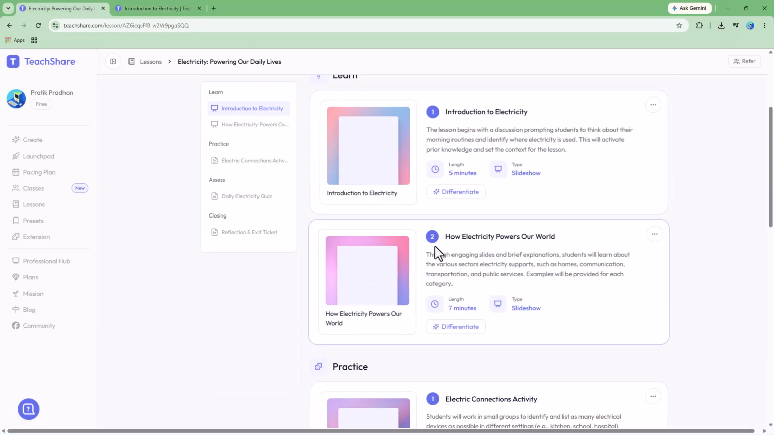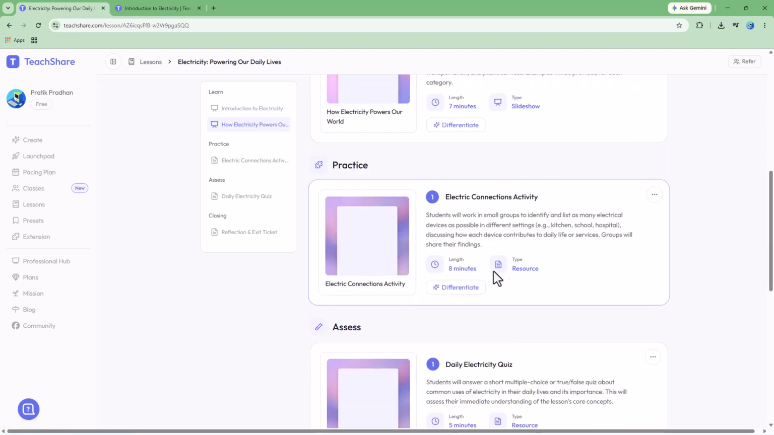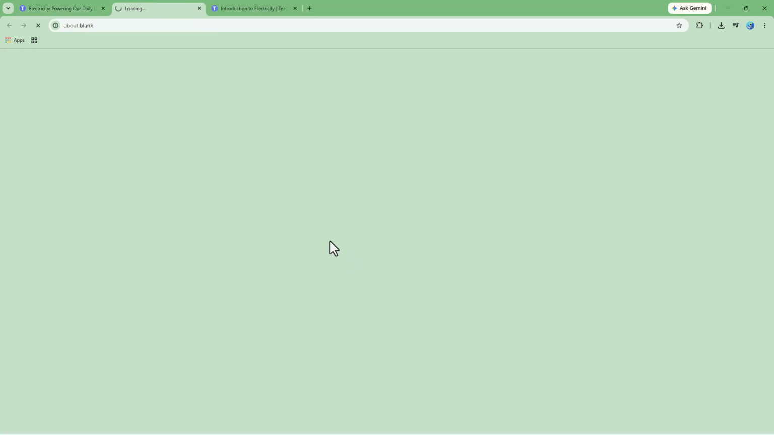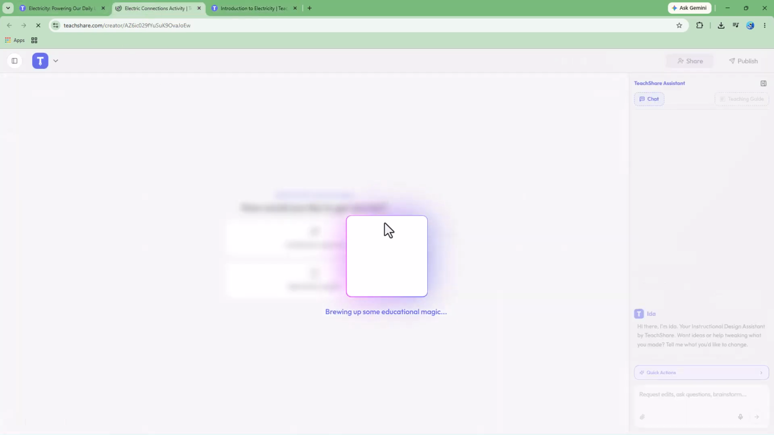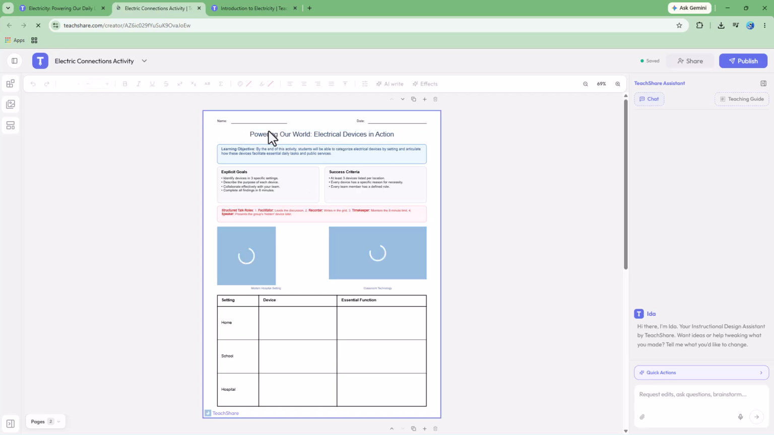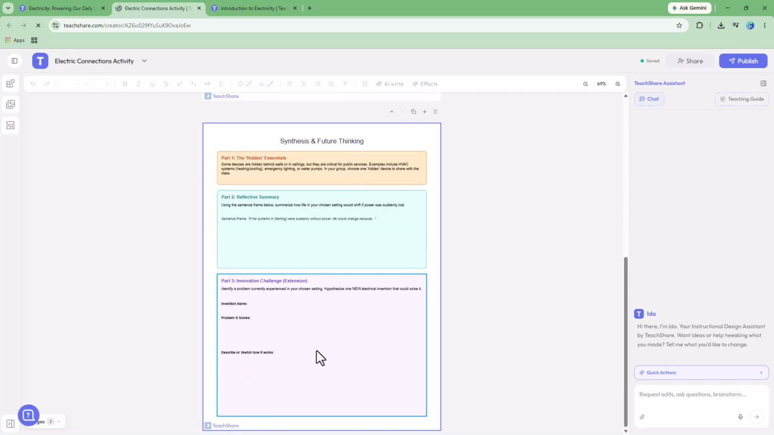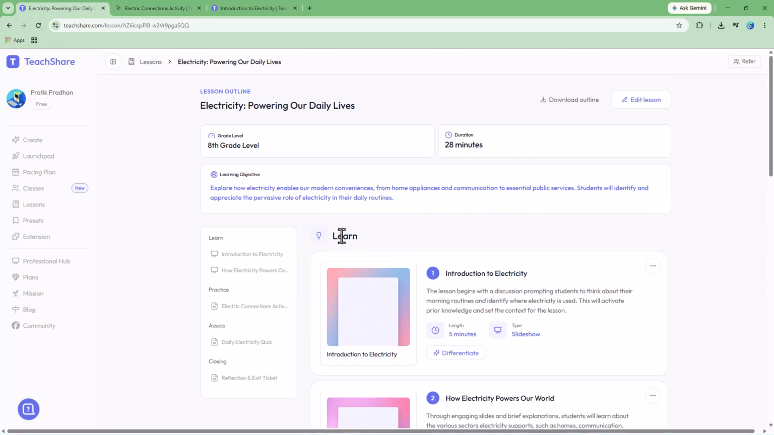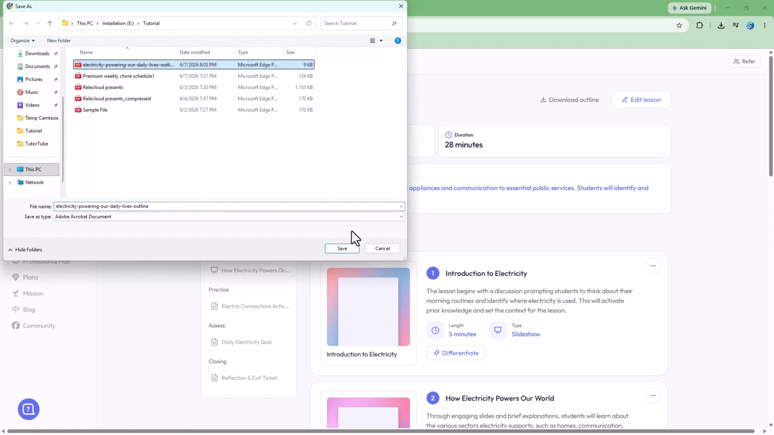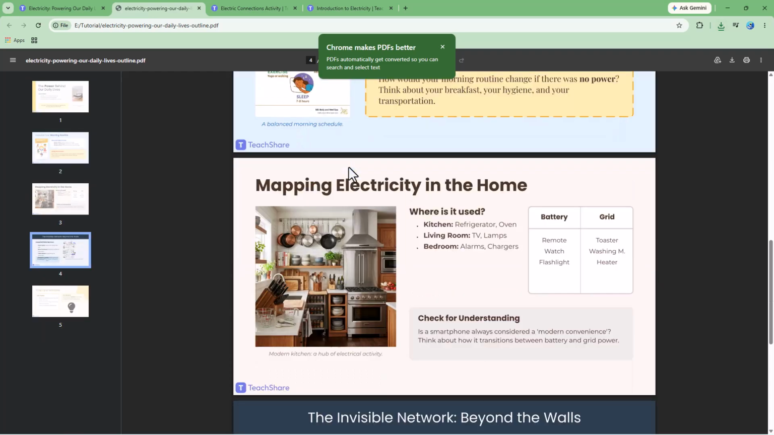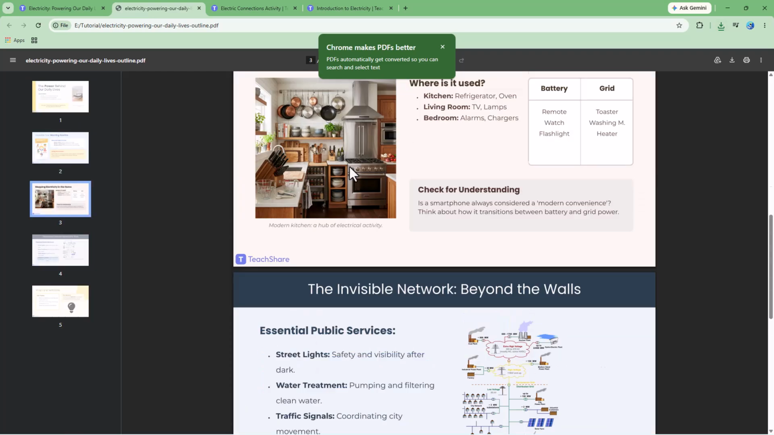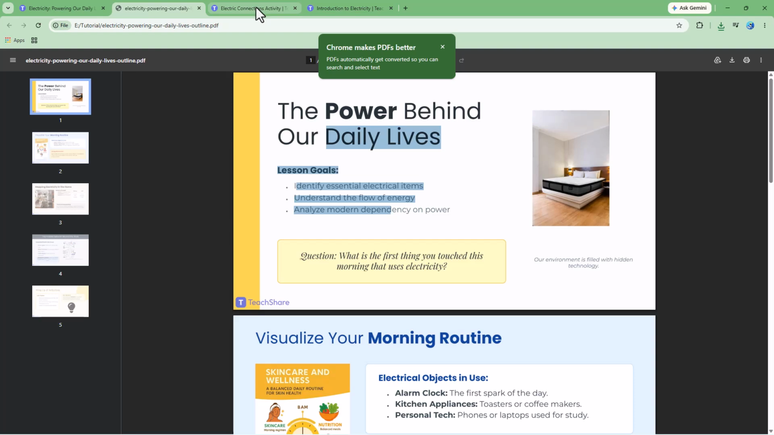Apart from that, you can see there's the slideshow again, and there's a resource right here. For example, there's an activity sheet that I can actually use as well. You can see that it says powering the wheel and so forth. Now this is the full lesson plan generation. You can download this, and this is what you have, a fully usable slide.